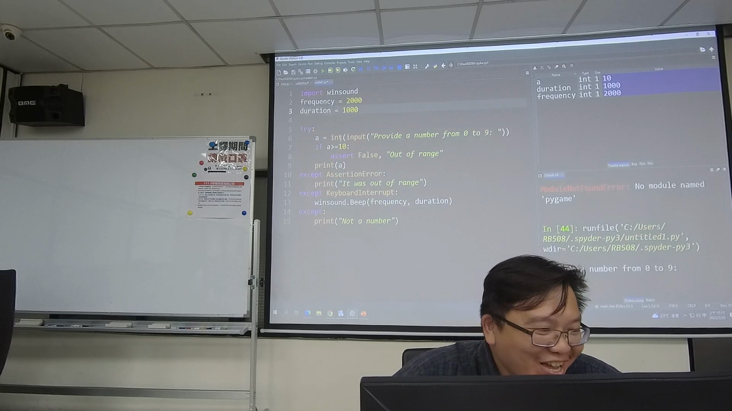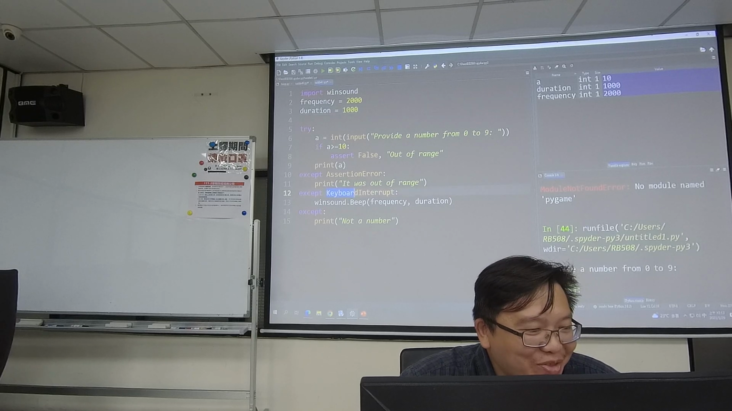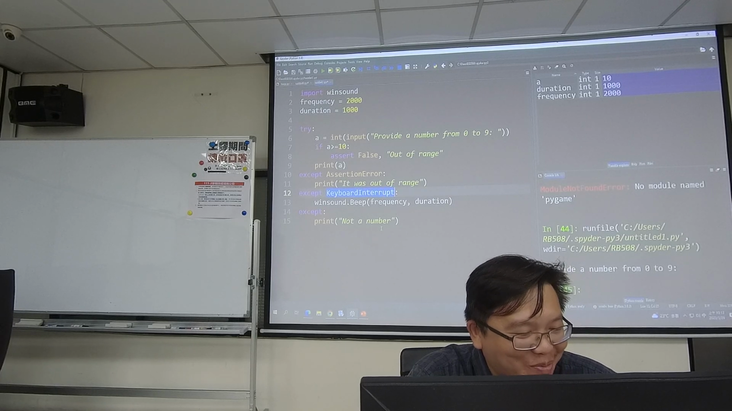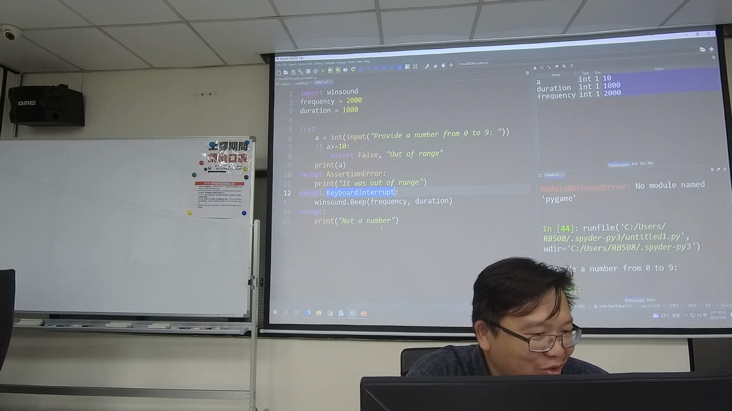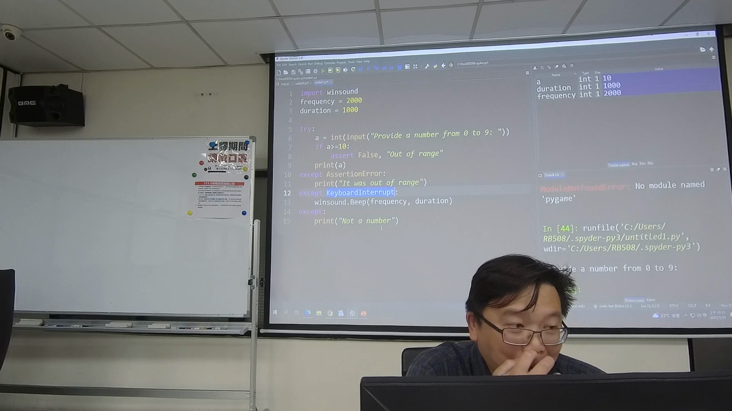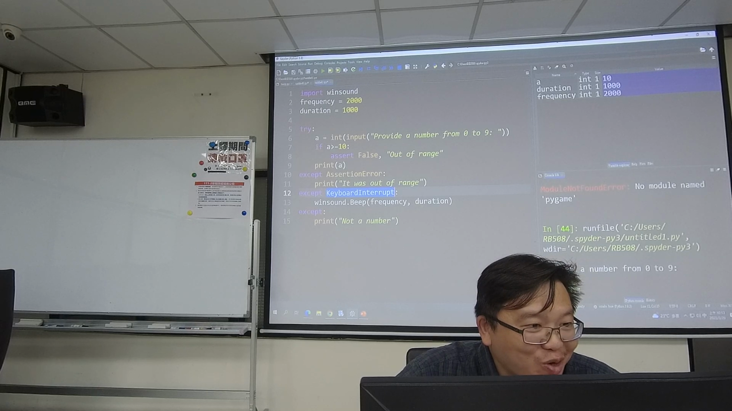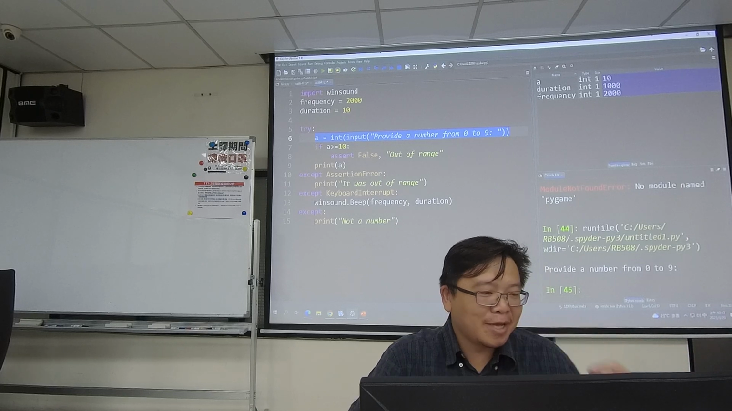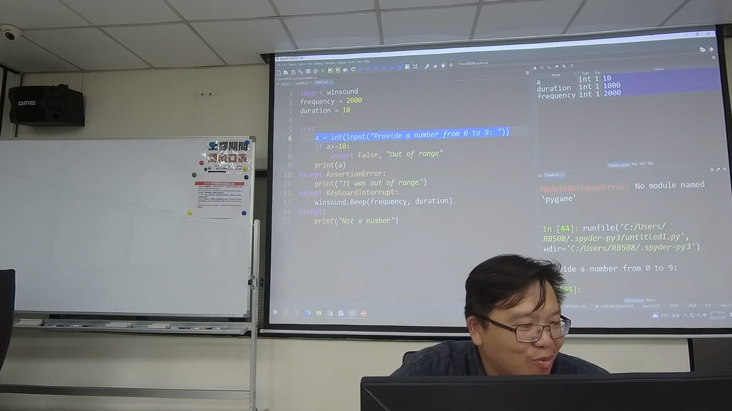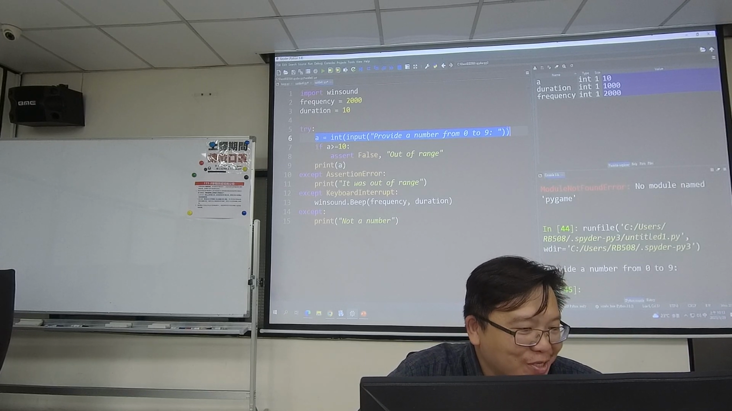Sorry. What happened? I typed in this keyboard interrupt. So if you use Control C, you can interrupt the keyboard. So I guess the duration was too long. Make it shorter. Okay. So over here, when I use this input, I didn't type in anything. I use the keyboard to interrupt my code.